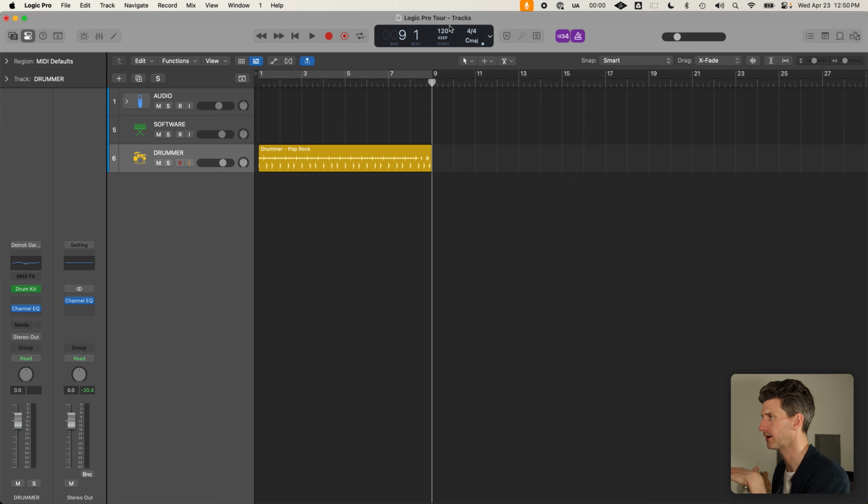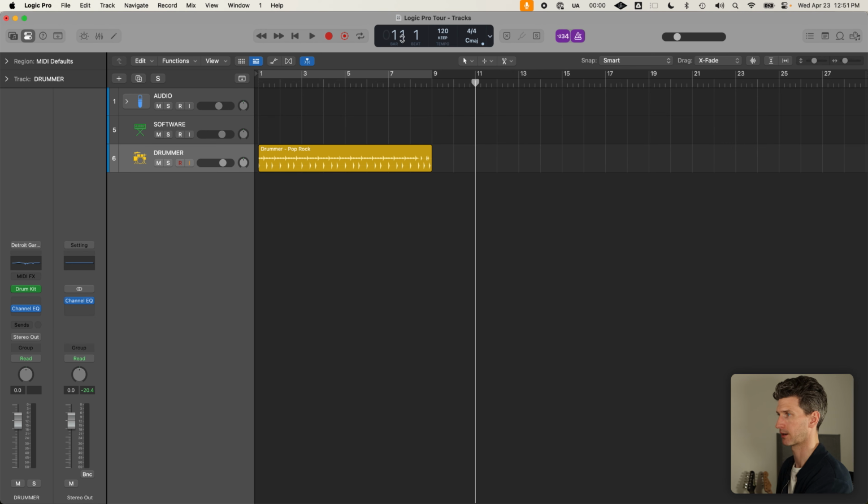Okay, so next we have this custom display window where it shows the bar you're on. So I'm on bar 9. That's where the playhead is, this white thing. That's the playhead. So I'm on bar 9. Here I'm on bar 11, beat 1. The tempo of your song, the time signature of your song, and the key of your song.